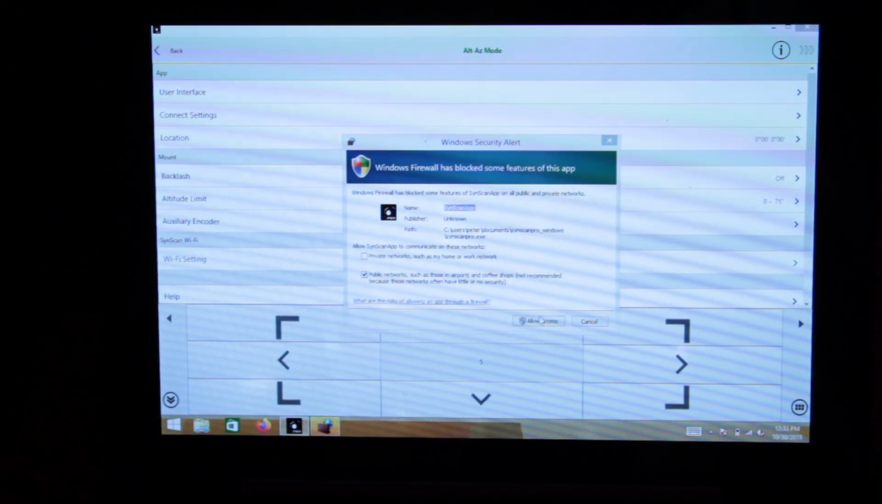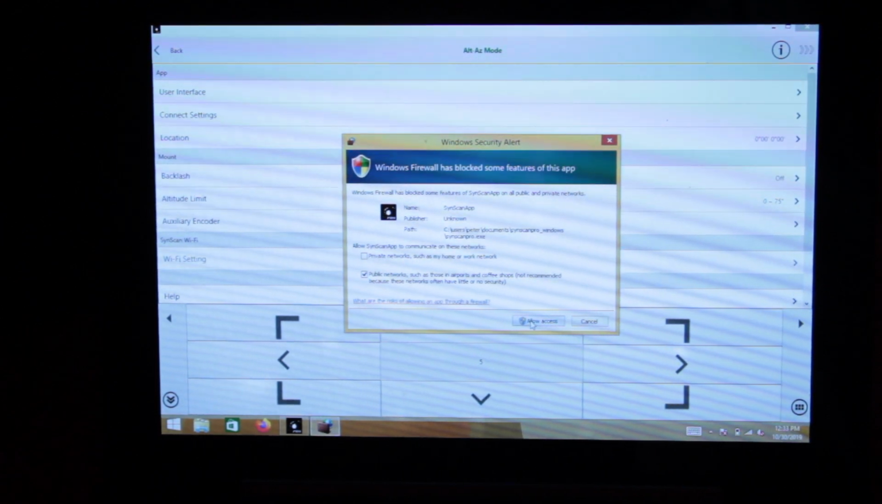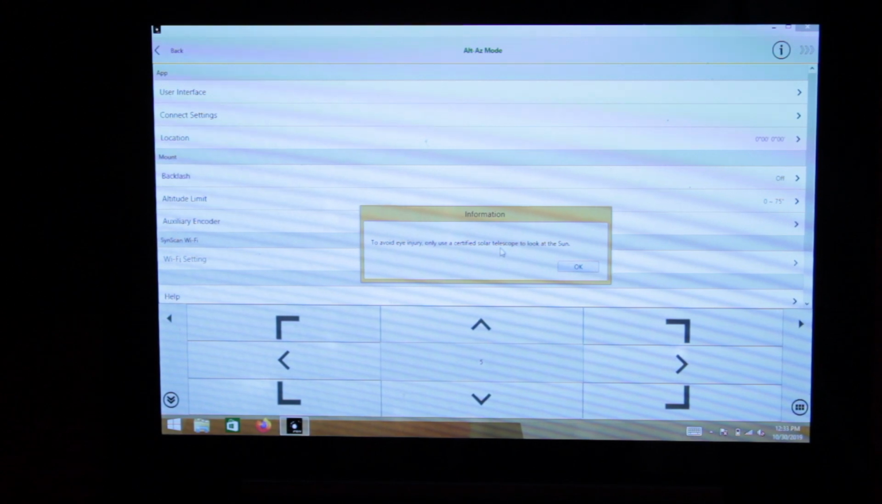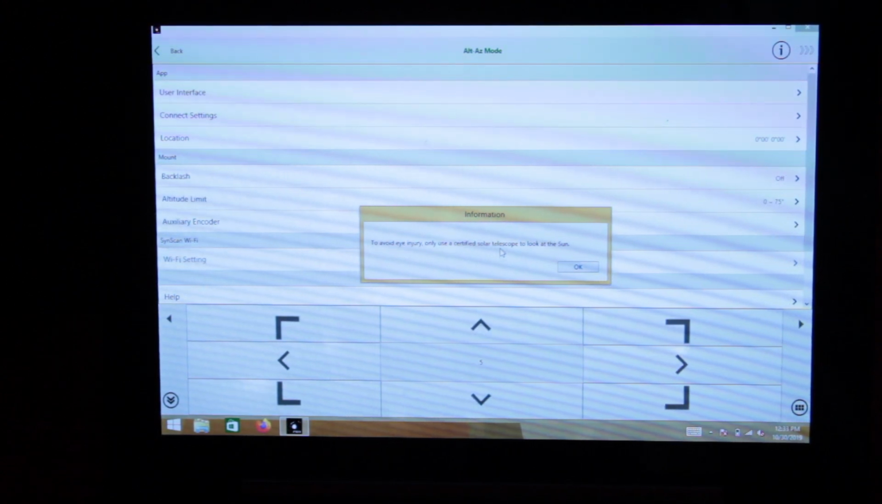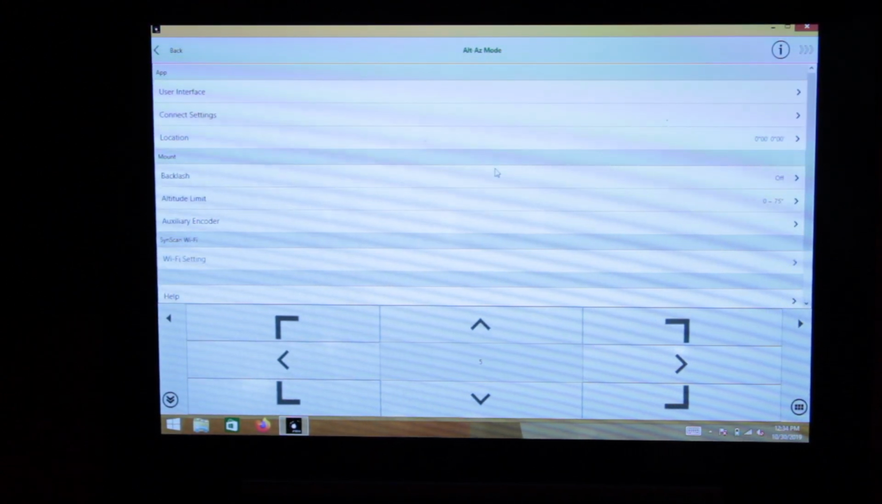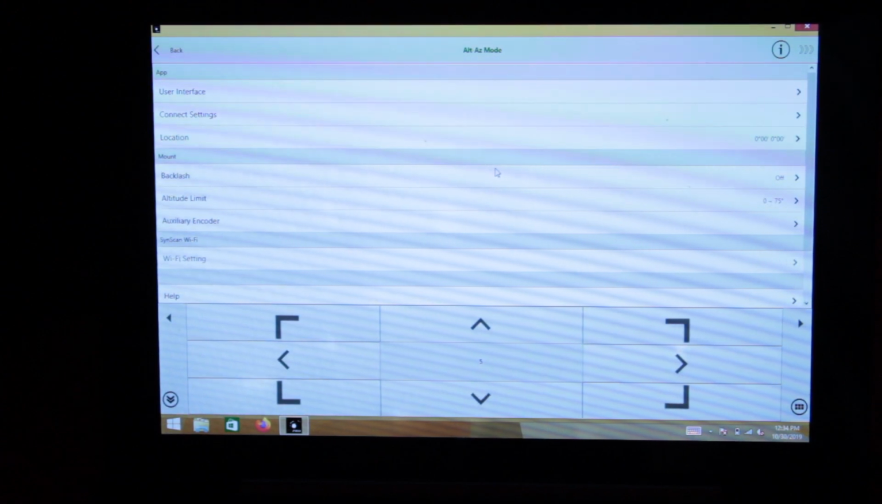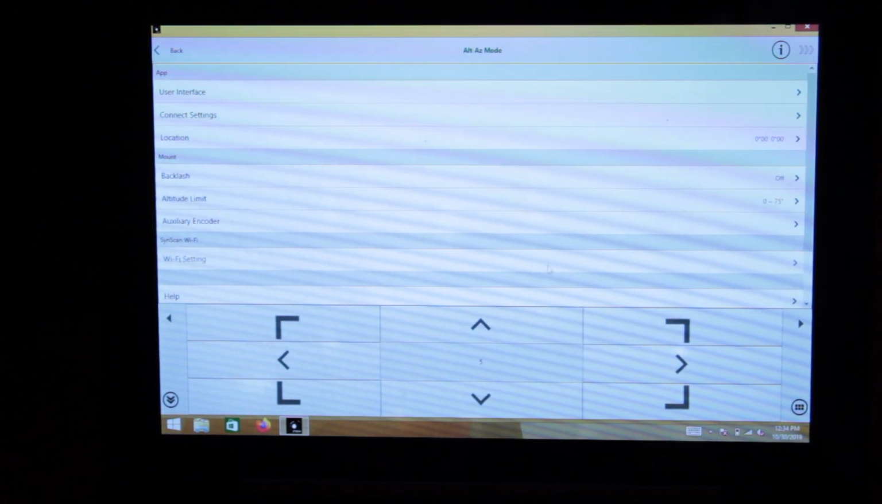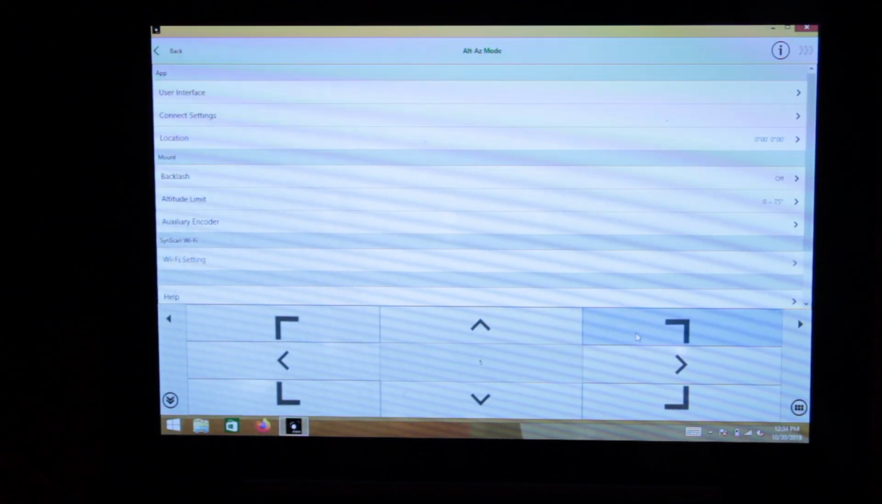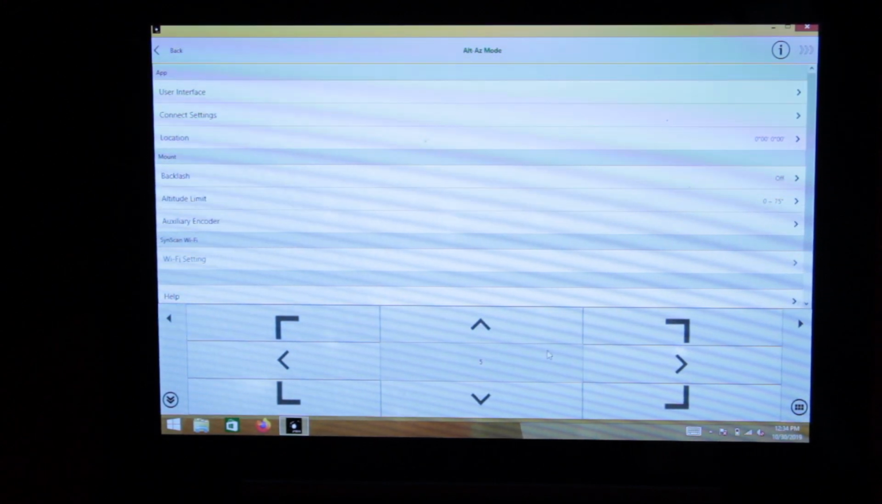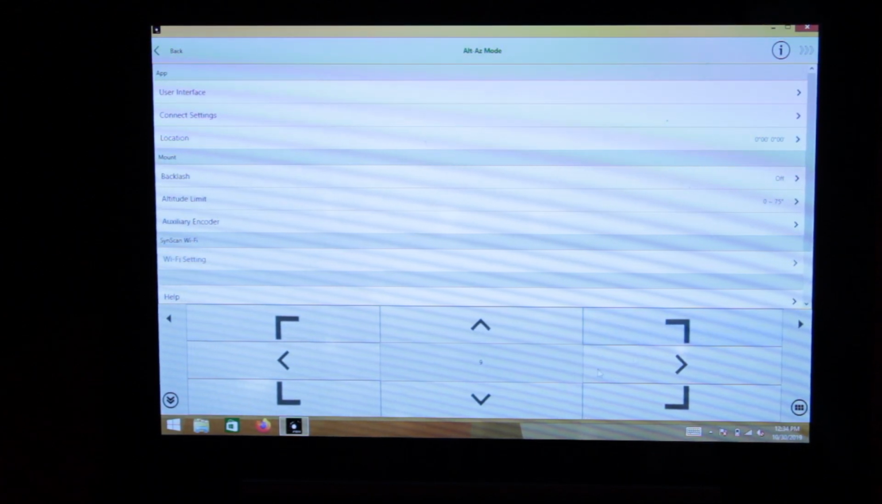As you can see, we have to allow the connection, and the telescope mount is connected. The telescope is still not aligned, but you can already control it with the arrows. Here you can choose the speed.